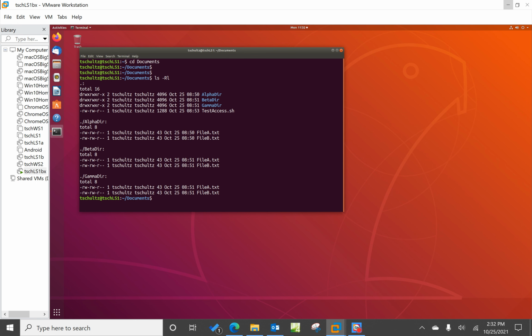I've kind of gotten started on the assignment as you've done. I've created, and this is a handy thing, ls -R -l, which will show things recursively. In my documents folder I have just these three folders: alpha dir, beta dir, gamma dir. I've populated the test access shell script, and you'll see that in each of those dirs there's a couple of files, and they all have the default permissions, at least in owner, group, user.